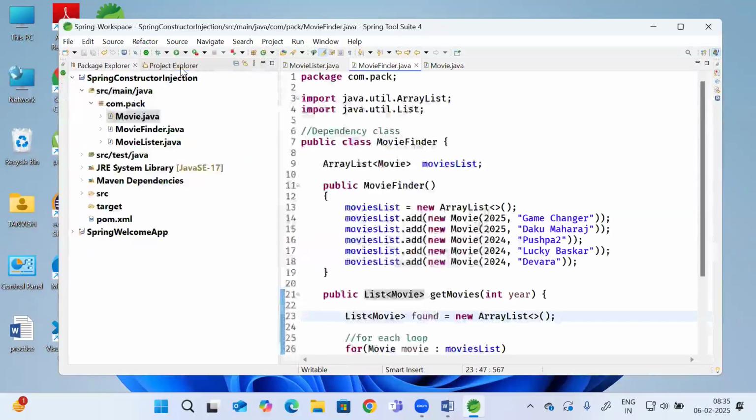Everybody understand this? Next, please try to understand. After writing all these classes, next I want to write the Spring configuration file. What file? Spring configuration file. So, you know, in Maven projects, what is the location to store the Spring configuration file?